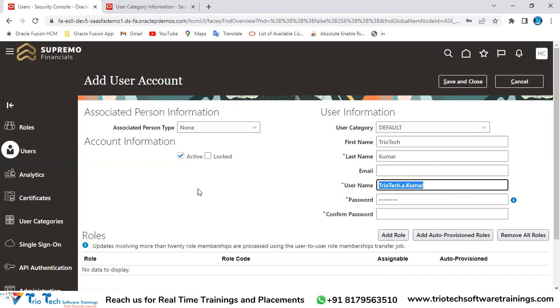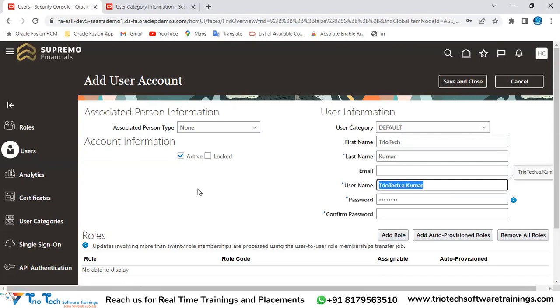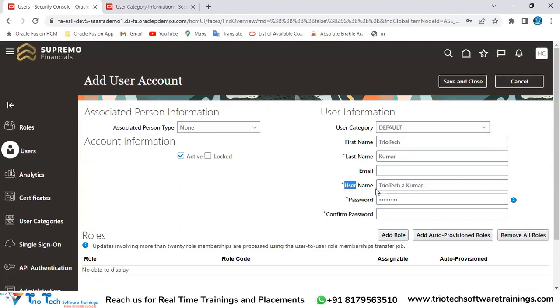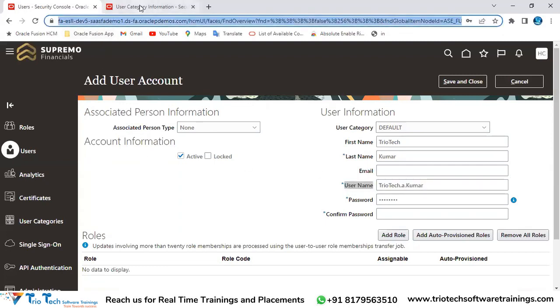This is what the system will do. See, the system takes up its own combination. First name, last name, and in between it inserted an alphabet A. See, TrioTech.A.Kumar. If the next, third person also has the same first name and last name, then TrioTech.B.Kumar, TrioTech.C.Kumar. Alphabets will be injected in between. So that is about the username generation rule failing.